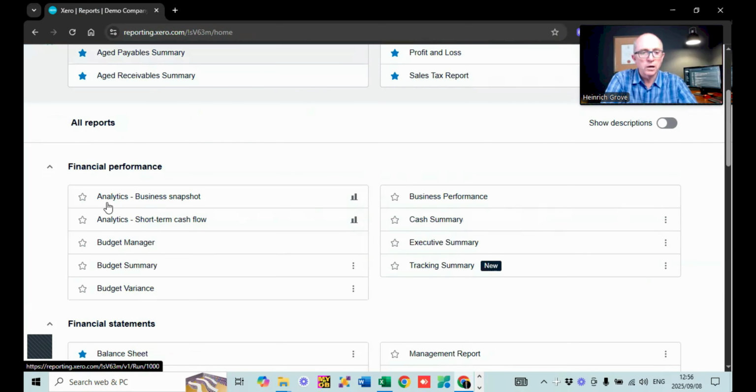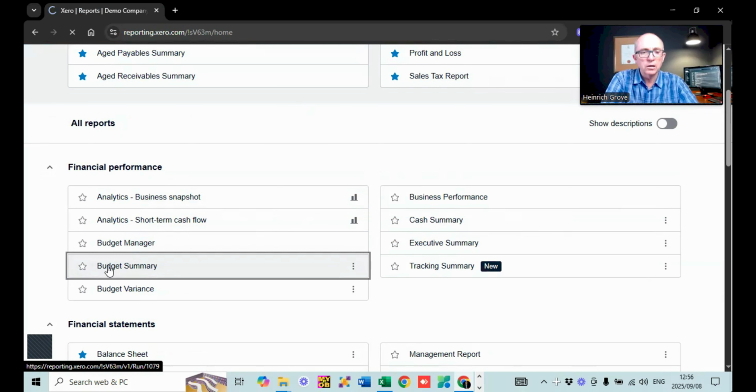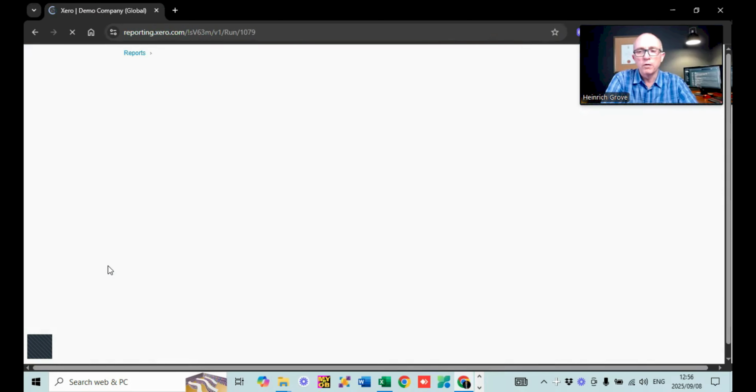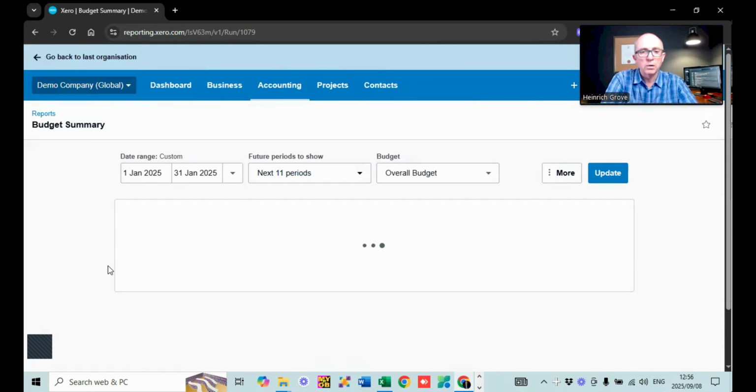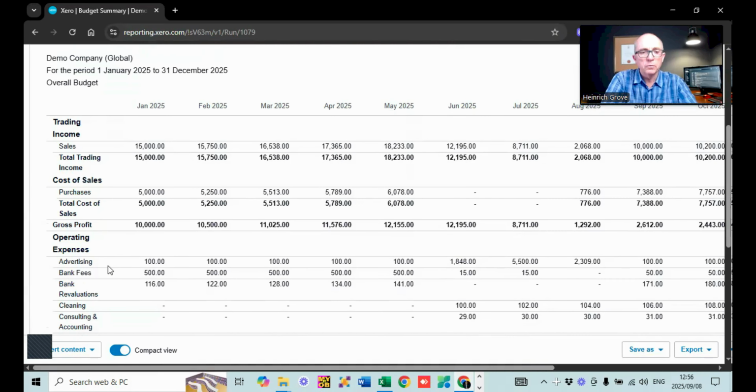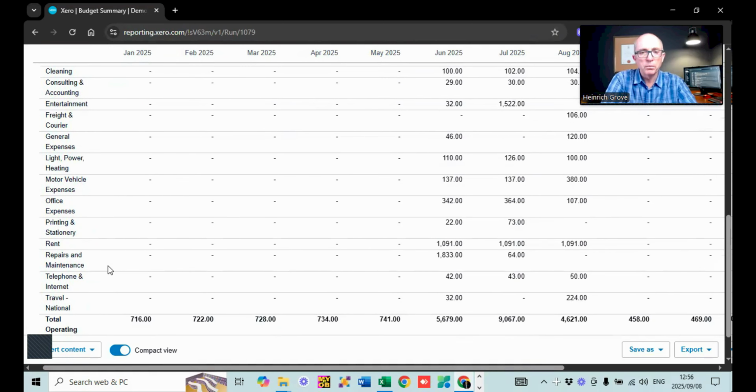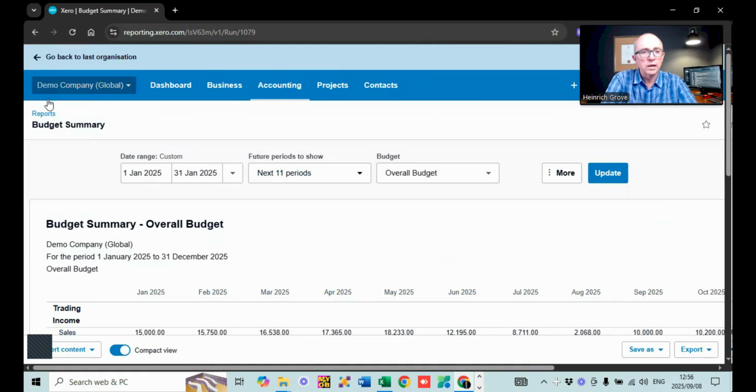If I go to financial performance, you can see there's our budget manager, the one that we looked at now. There's our budget summary. If I click on that button, it will give me a brief overview of what we entered into our budget itself. Yeah, so you can see there's our budget, the amounts that we populated into our budget. So that is just a very basic thing of what we did.